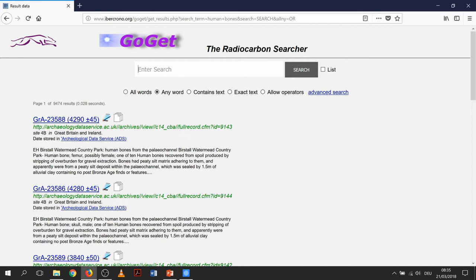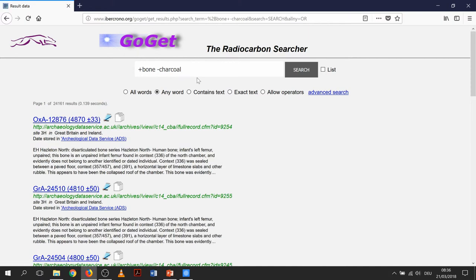Then I type the phrasing, where the phrasing is here. I said I want the word bone to appear, and the word charcoal doesn't appear. That's a small example of the operator. So you can put any words you want. Cross your fingers at this point. And okay, I get 24,000. 24,000 dates have the word bone inside and don't have the word charcoal. It's more or less the bunch of hits that there is in Google.